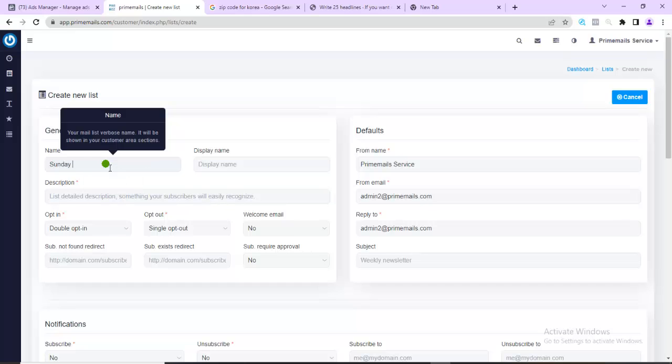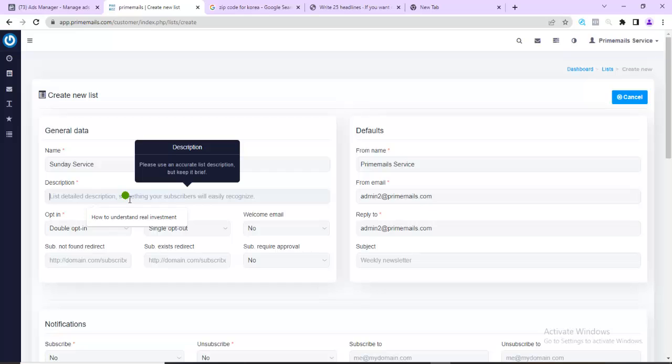Remember we extracted pastors' emails from pastors in Nigeria. So at least I want to sound a little bit biblical or religious in this setup right now. For where you're sending it from, that is the email SMTP that you are using, that is Primail's service. So the description, what description should this email list be? I would say, let's say sermon.